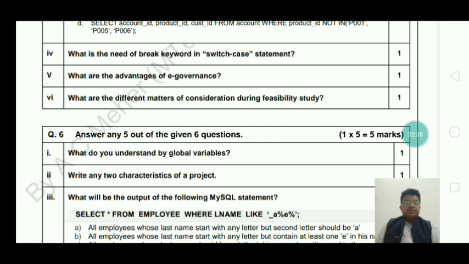Write any 2 characteristics of a project. Any 2 characteristics you have to write. I am mentioning only 2 characteristics. If you want to write any other characteristics, then also you can write it. Okay. So first is, a project has a specific time frame. Within that time frame, the project has to be finished. Next one is, a project is complete when its end objectives are achieved, for which you have developed your project. If you have achieved that goal, you can stop there.